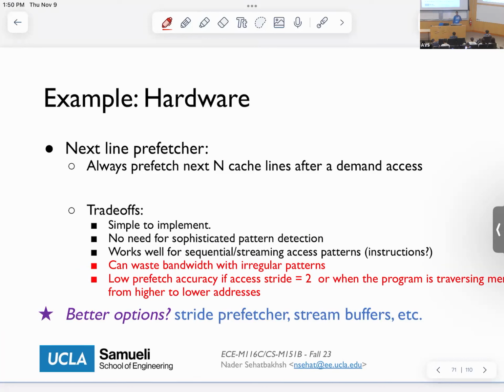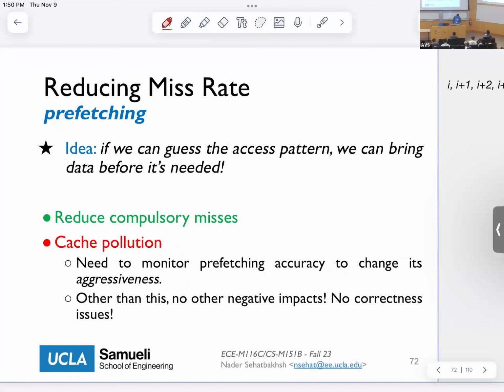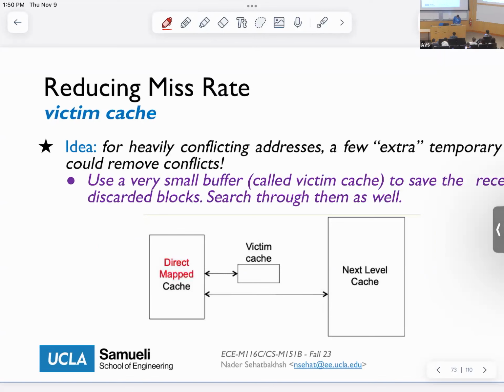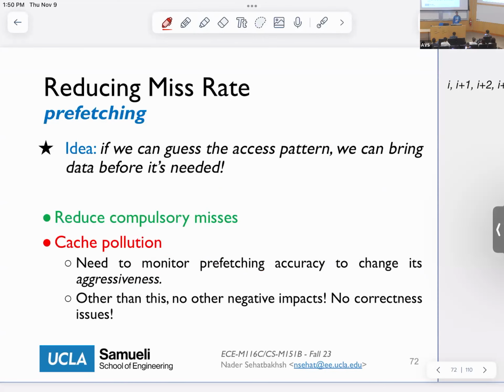There are lots of different ideas in prefetchers. If you're interested, definitely go and take a look. As I said, prefetching is helpful for reducing compulsory misses, but it's bad for your cache pollution. Okay. So let's pause here, come back, and continue this next time.